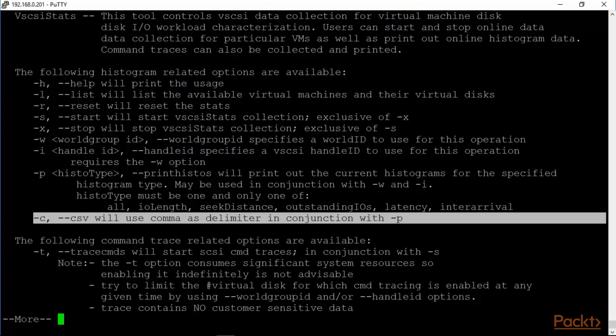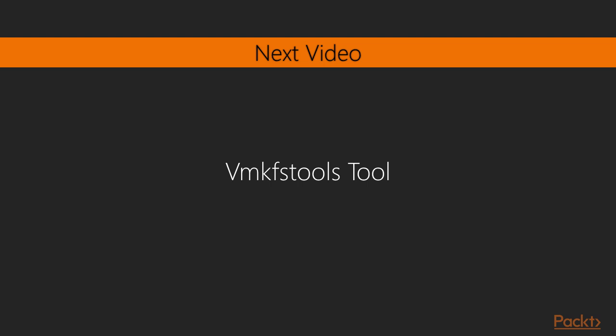So we've just completed our look into the vscsiStats tool. With that, we're going to move to the next video, which would be on the vmkfstools tool, which is a very sharp knife in your tool set to allow you to actually carve up your devices as you need.